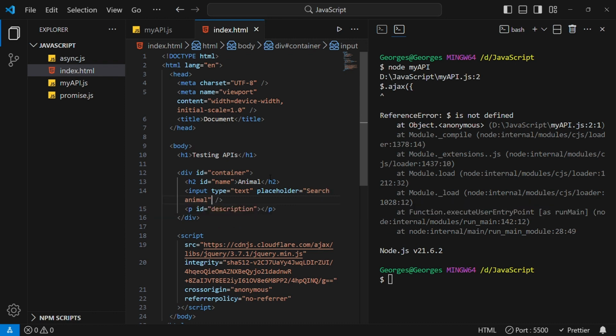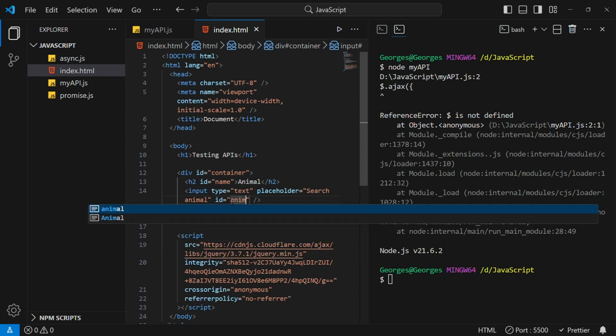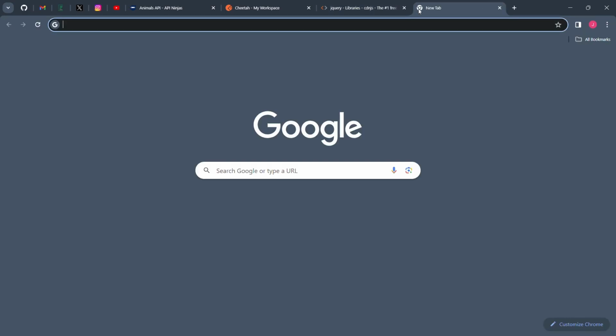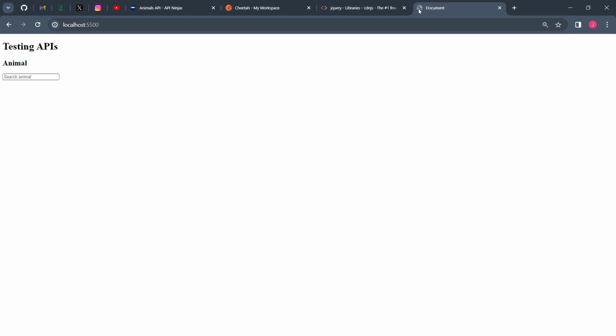Yeah. So now let's view our website. We can add an ID to this input. So you can say ID animal name. So let's look at our website from the localhost 5500. So we'll simply come and tap localhost 5500.